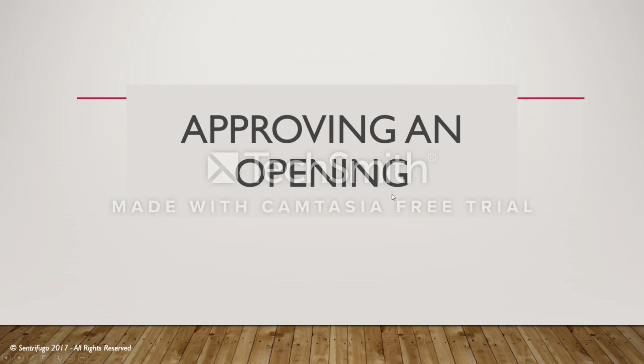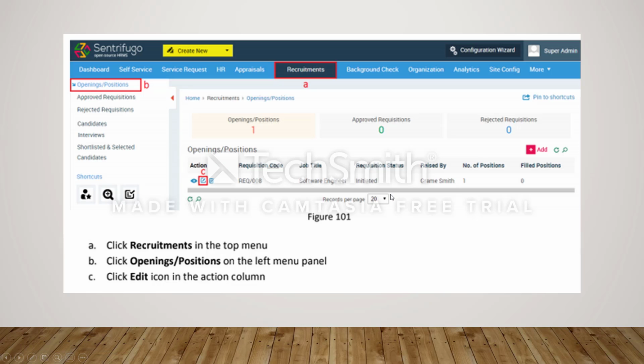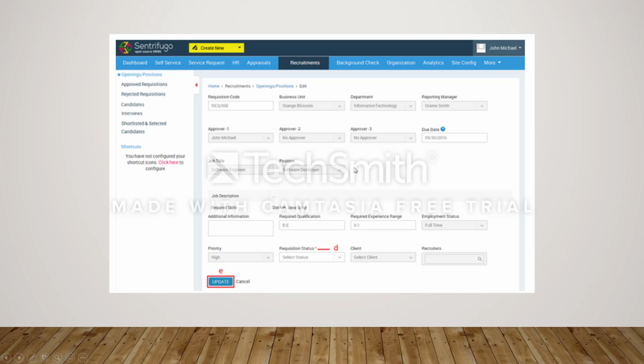Okay, so now we're going to talk about approving an opening. So you go back in, you'd add the job posting, then once you get a requisition status, whether you want to approve this candidate or not, you click update.